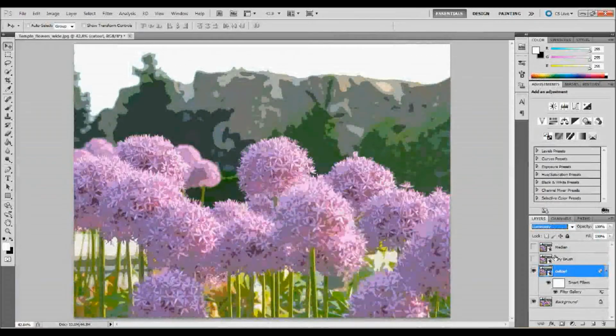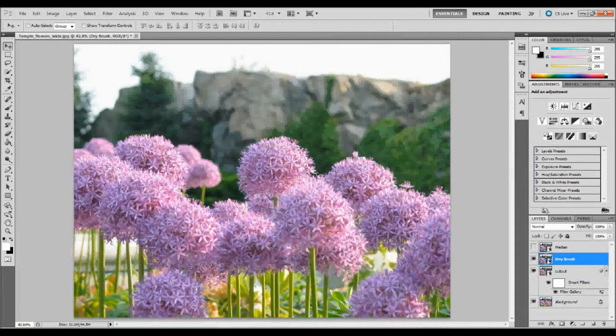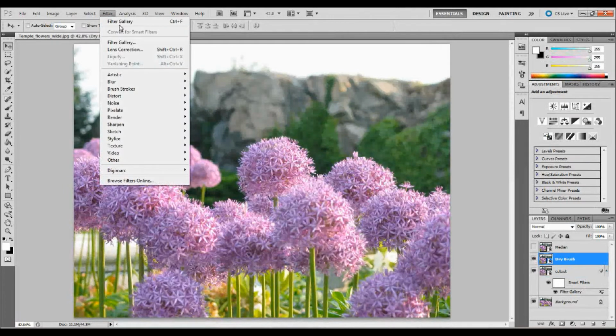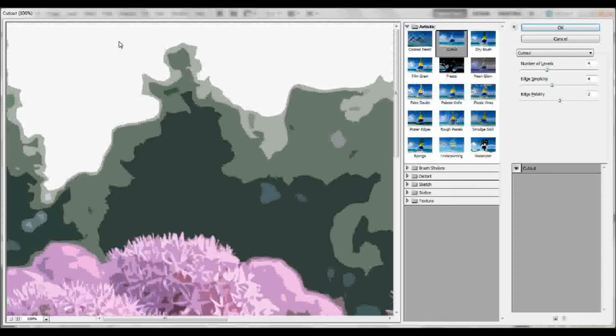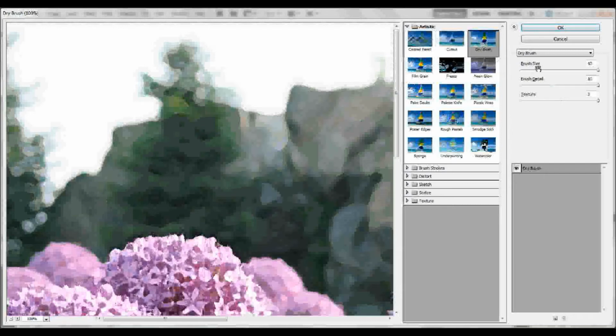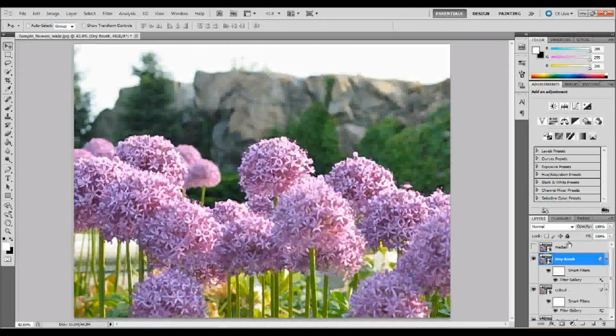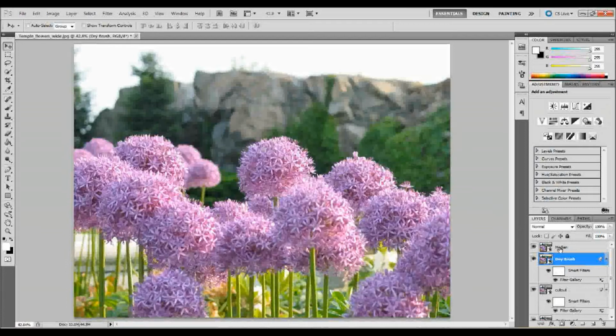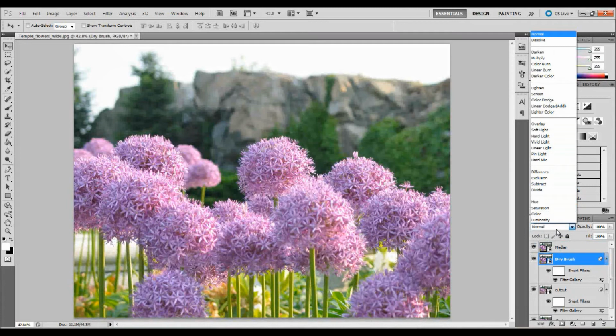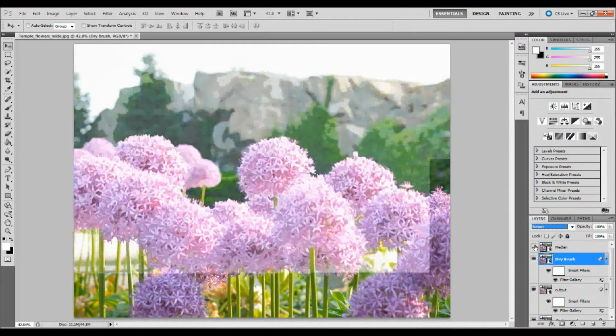Okay, next thing that we want to do is go up to our dry brush layer, and we'll go ahead and make that visible again. We'll go up to filter, down to filter gallery. It should be up here now, or you could still go down to that same thing and open that up, okay? Then select dry brush underneath artistic and set the settings to 10, 10, and 3, and then press OK. Oh, I'm sorry. Let me go back one second. We need to change the blending mode on that dry brush layer, and we'll set that to screen. All right. And let me just disable that so you can see what that did.